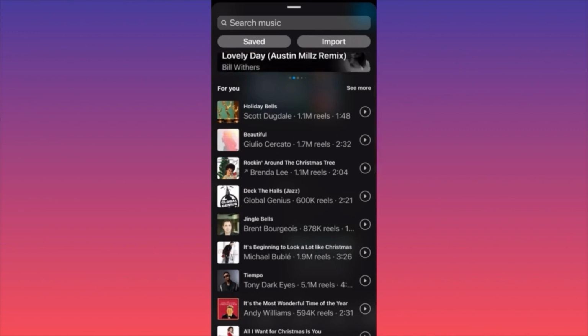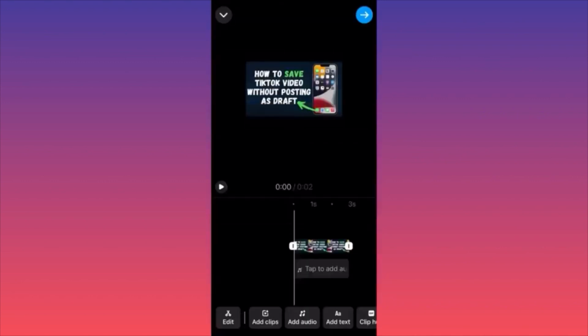Also, you can actually import music from your phone. If you downloaded a particular music that you want to use, first of all, you have to import the music from the phone inside this particular playlist, and then you can upload it back to your actual content.